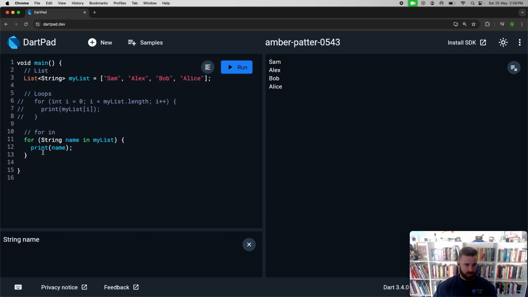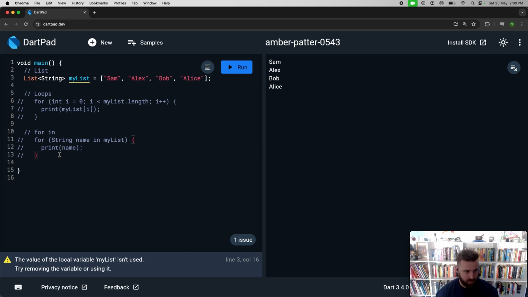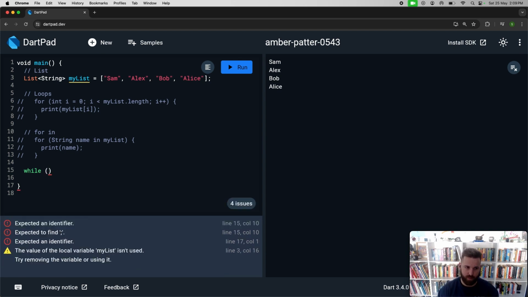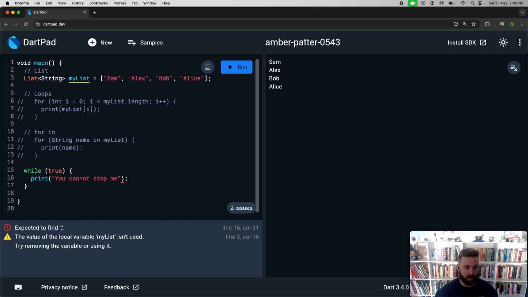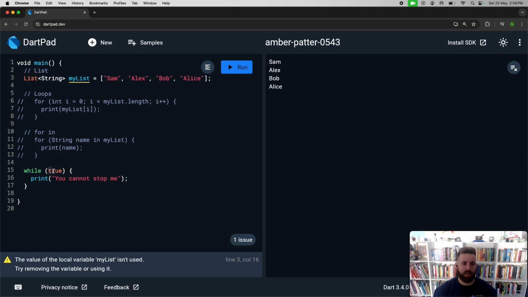There we go. So that's a for in loop. And another type of loop is a while loop. So this is how you can create an infinite loop in your computer if you'd like to crash your computer. If you just said while true, perform some operation. So just print, "You cannot stop me." I'm not going to run this, but true is always true, so that would just continue to run.